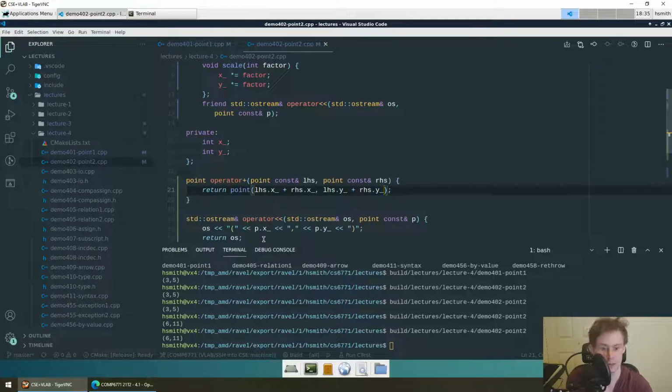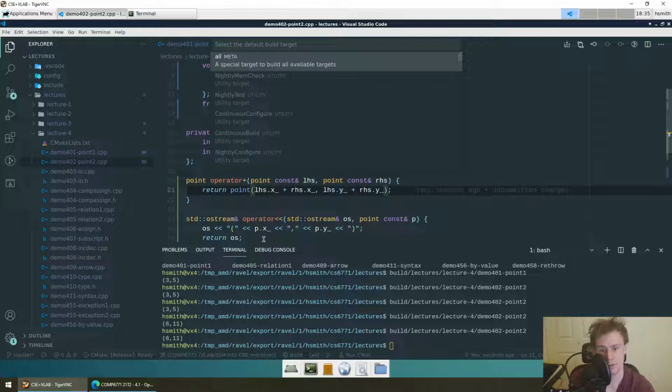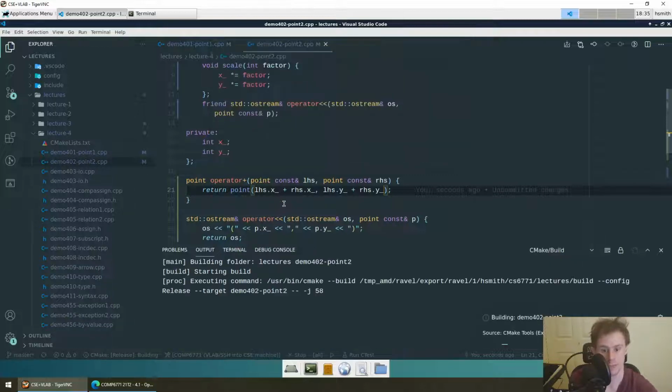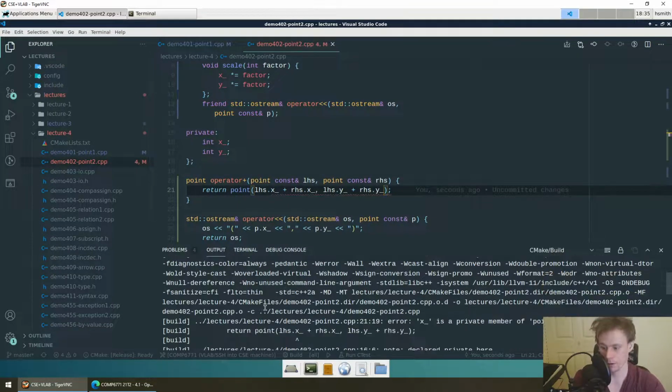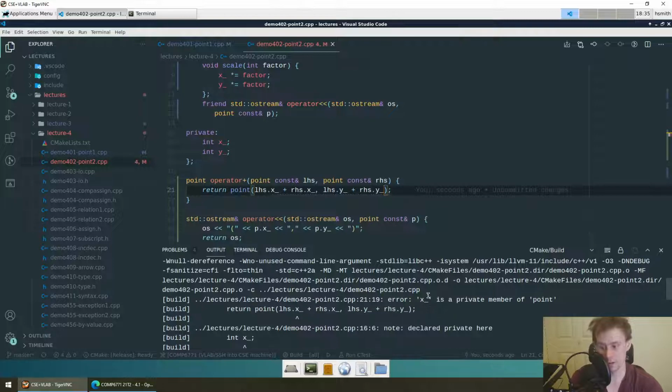When I try and do this, what happens now is that the compiler says, sorry, but x is a private member of point. It's as if you're just trying to use it in the main function, right? You know what it's like when you try to print a private member. It's just like, you can't. Sorry, it's private. You're not in the scope. We learned that last week. If you're not inside the scope, you can't access the private things.